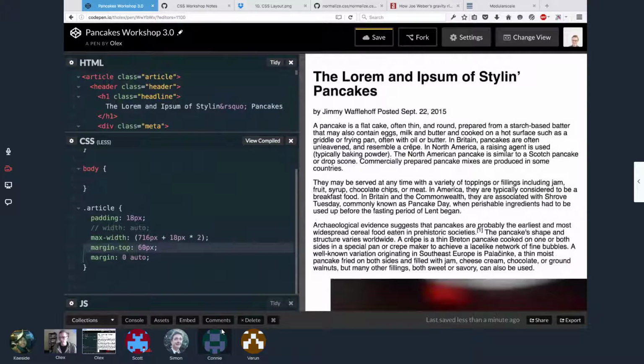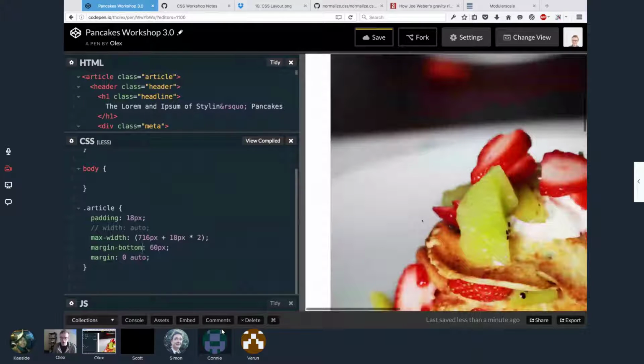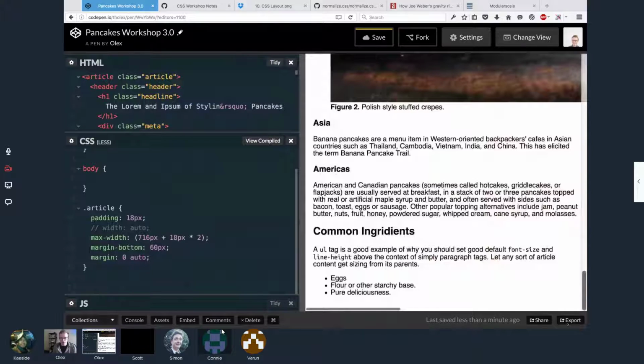It overrides margin top. But basically, just make sure you understand that these shorthand notations actually set all of the values. They override any of the specifics set earlier, right? So even though it's not explicit here, margin bottom 60 pixels is actually not here, because this implicitly sets margin bottom to 0.